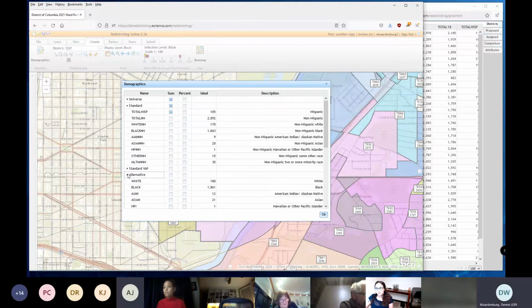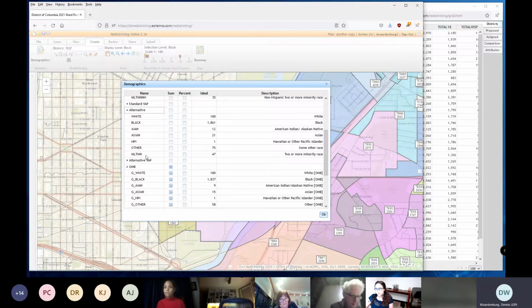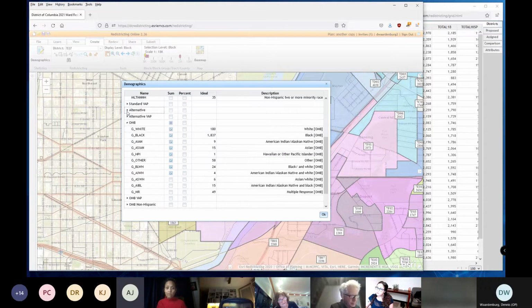Yeah, but that's the same as the alternative, isn't it? Sorry, I didn't look at the alternative. Are the numbers the same then? There may be a sort of duplication. I'm not sure exactly. And then if you look at OMB non-Hispanic, that's the same categories as standard.